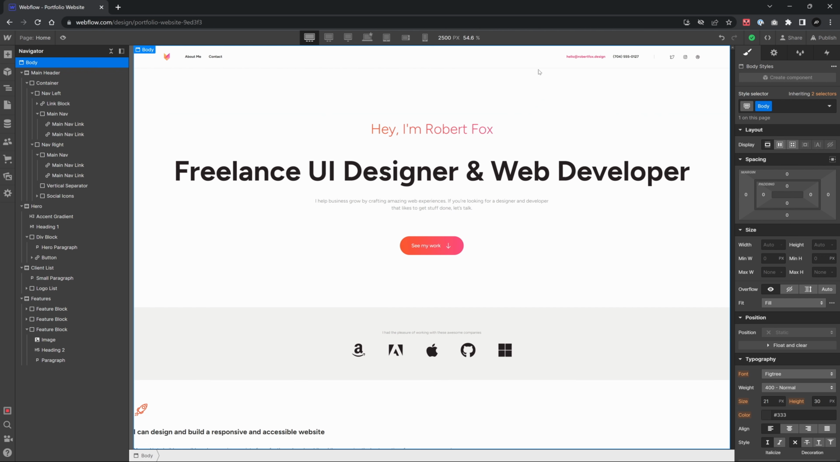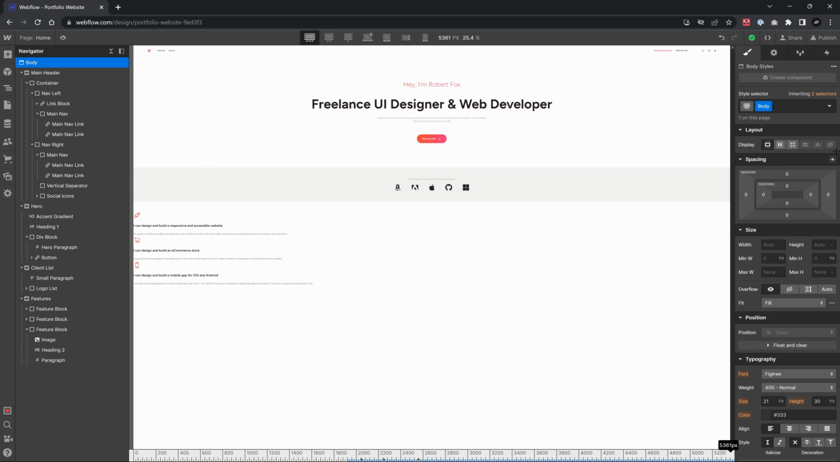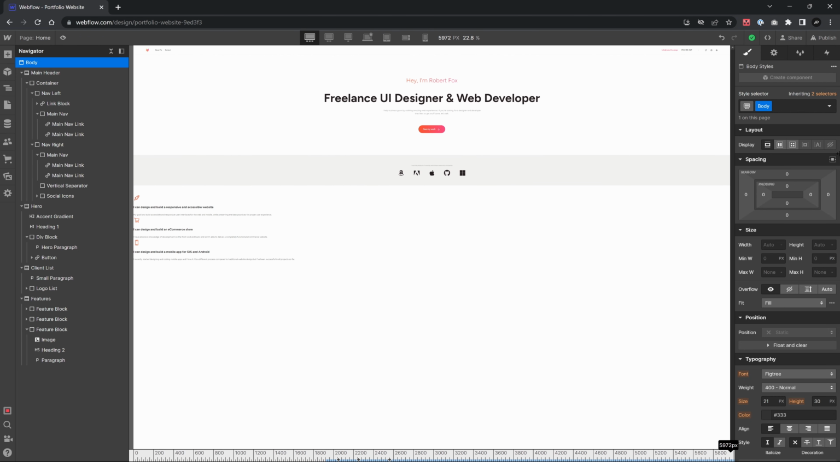Because Webflow will always keep this fixed so that I get the best viewing experience. And I can even drag the side here to make it as wide as I can. So this is apparently the maximum, 5972 pixels, and it's scaled down to 22.8%. Let's see. Does it go further? It does. 10,000 pixels. So yeah, this is a great feature in Webflow.